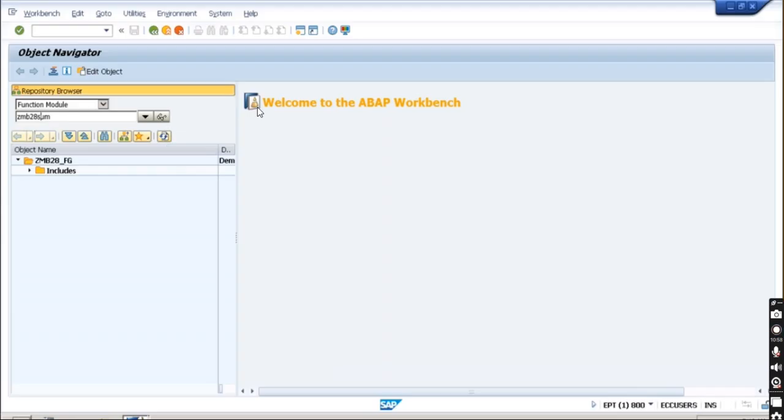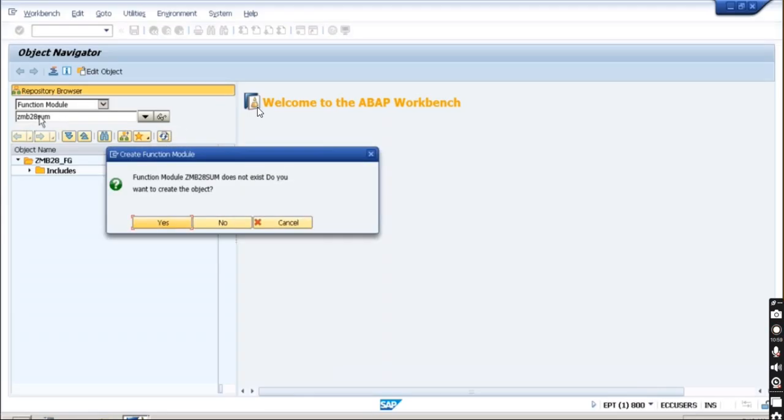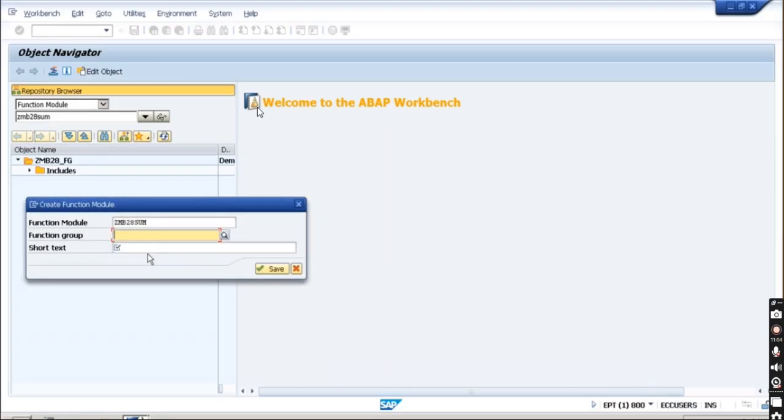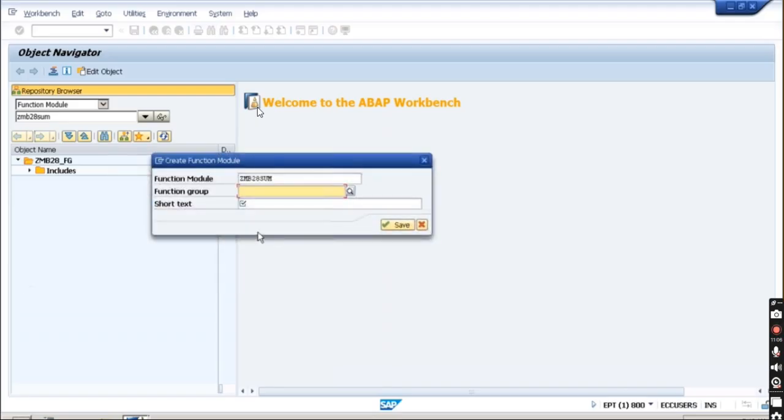Click on this display button. It will tell you it does not exist. Do you want to create? Yes, I want to create. It will take you to the same screen, which you navigate to from SE37. From SE37 also it will give you the same pop-up. Now you have to give the function group.